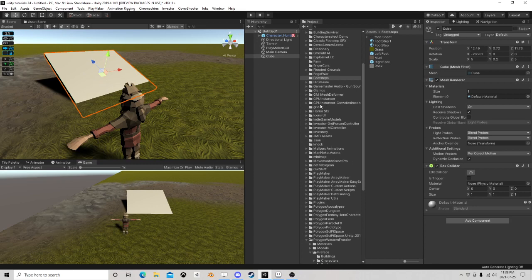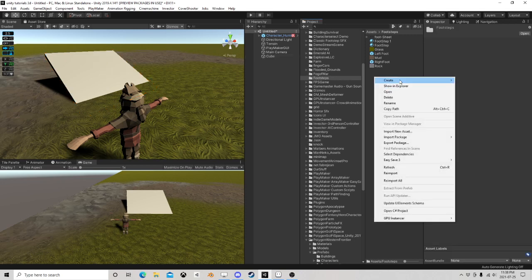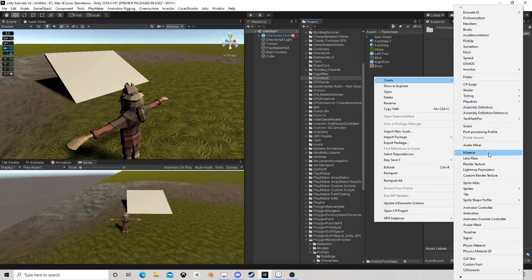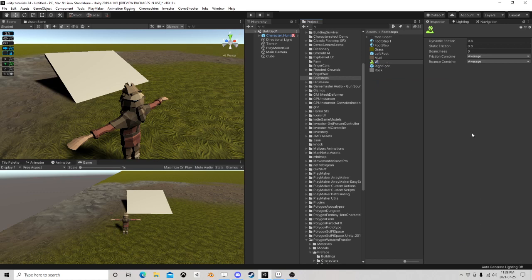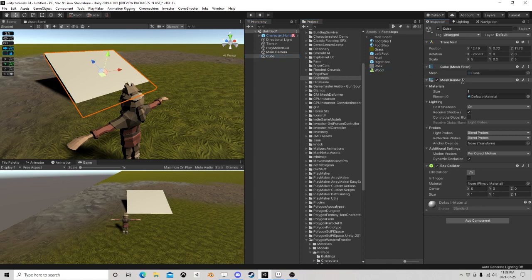One of the ways that you can also do it is just an FSM and have each object have its own sound. But one of the ways I like to do it is I create a physics material. We'll call this one wood. And we'll pretend like this is a wood thing.